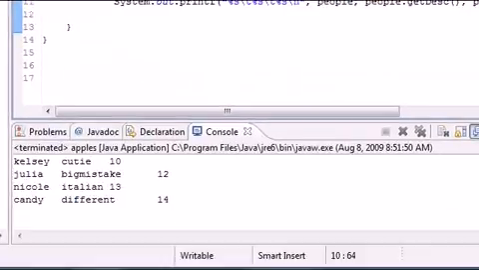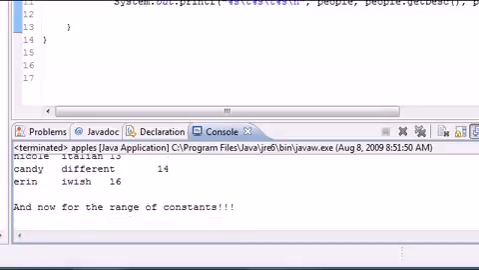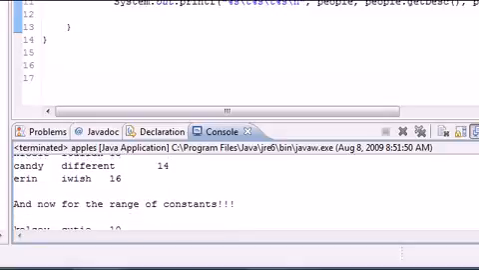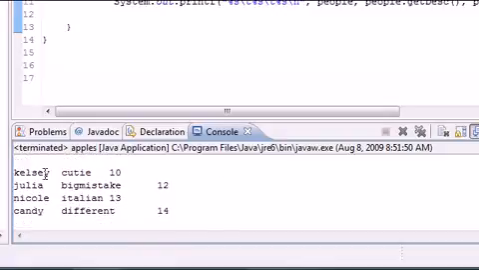I won't expand it. What's the fun in that? So now we have our first array right here that has all the information from Bucky to Aaron. That was the entire array. And then we print our line, and now for the range of constants, we cut out Kelsey, Julia, Nicole, and Candy.